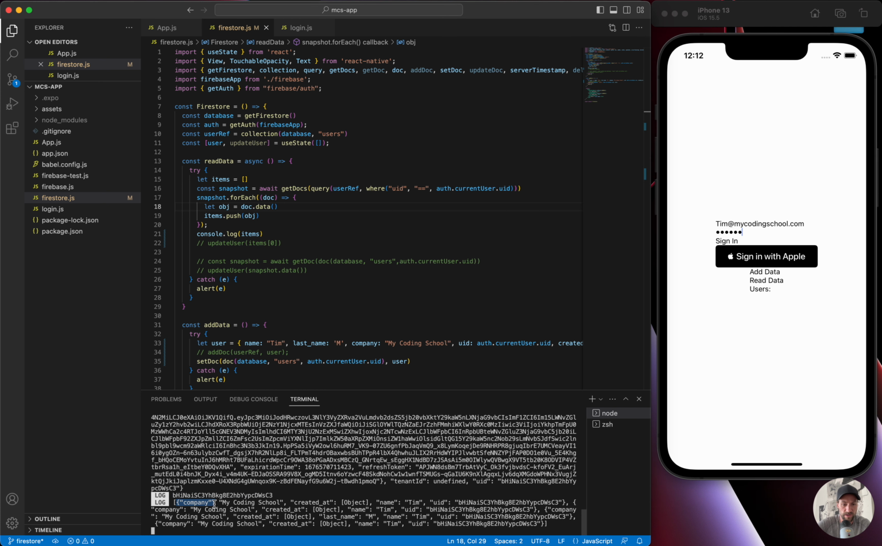So we have this array: company, Tim, UID, 1, 2, 3, 4. So we got 4 items. In the real world, though, we don't want 4 users. We just want the one main user. And we could do that with getDoc.